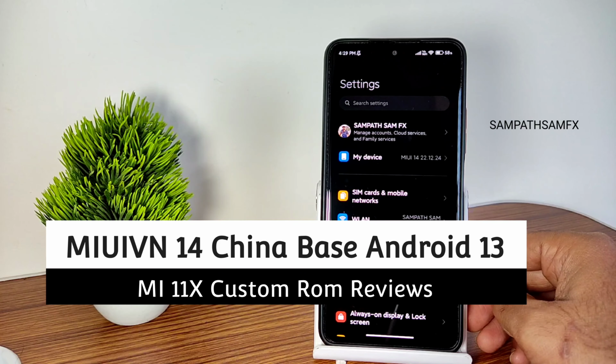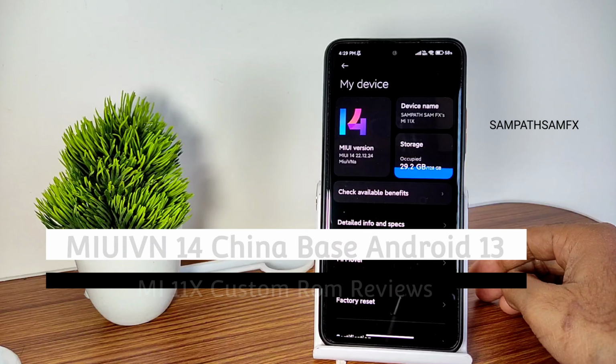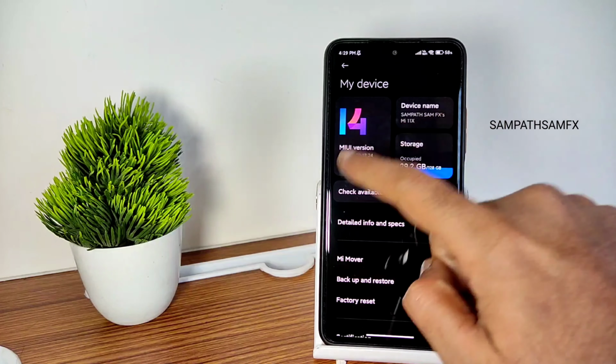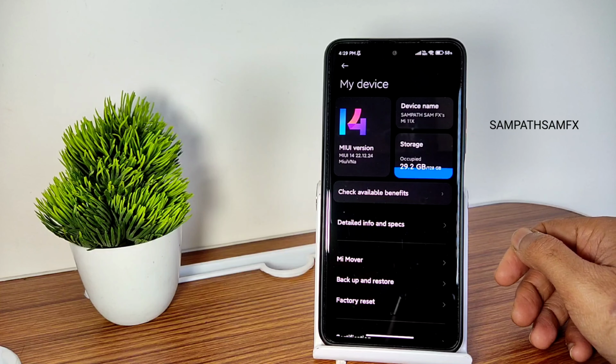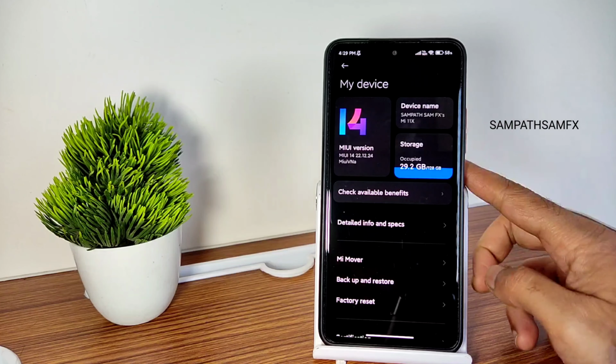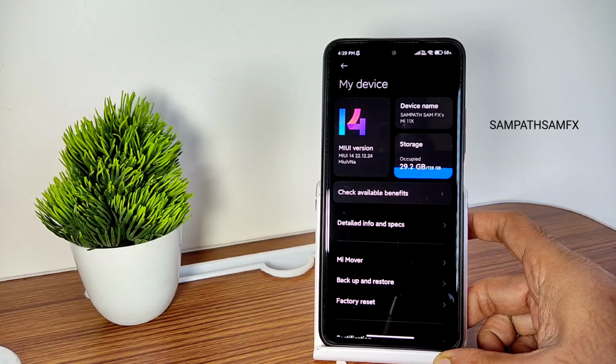This is MIUI 11X custom ROM review. It's applicable for Poco F4 and Redmi K40 also. In this video, I'm going to explain this MIUI 14.22.12.24 MIUI Vietnam edition, but it is based on China, China based edition as of now. This is the latest available build for MIUI 11X. You can see on the screen here.